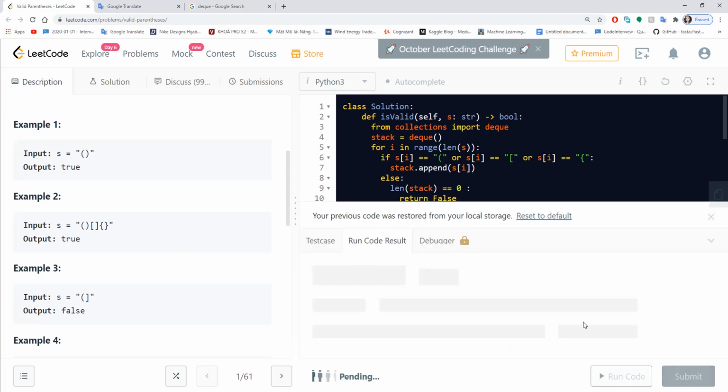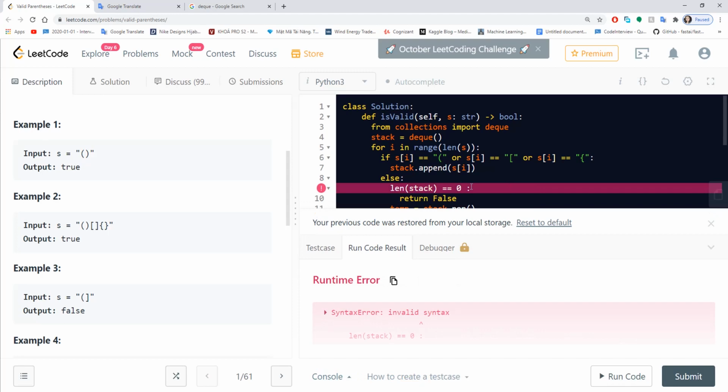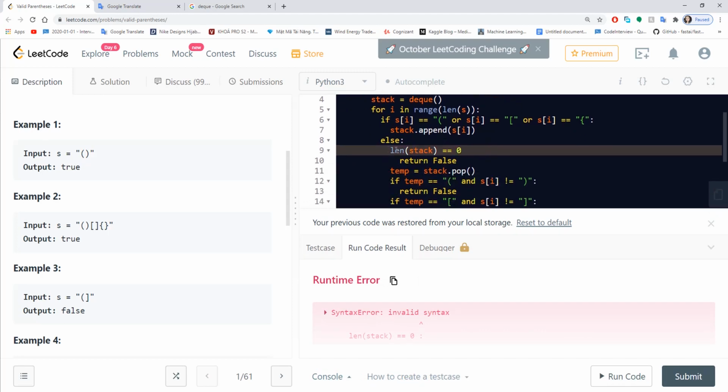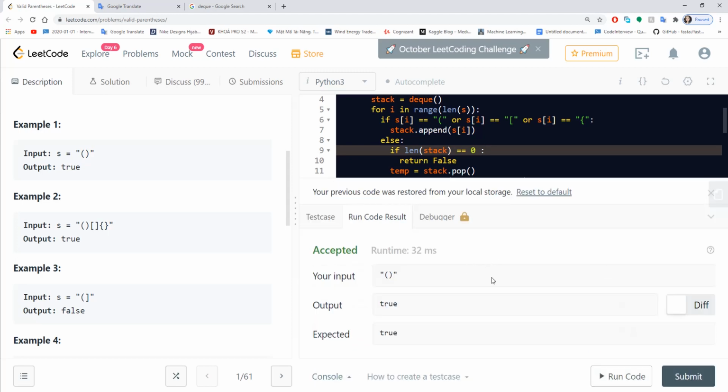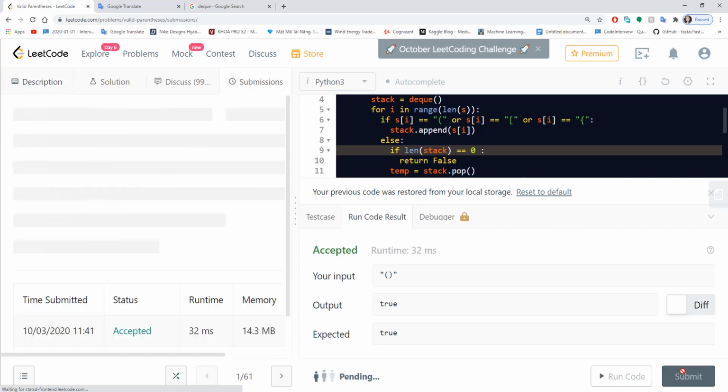Let's check my solution. Length of stack is up. I forgot to say if my length of stack. Oh, nice day. It's a good start. Accepted.